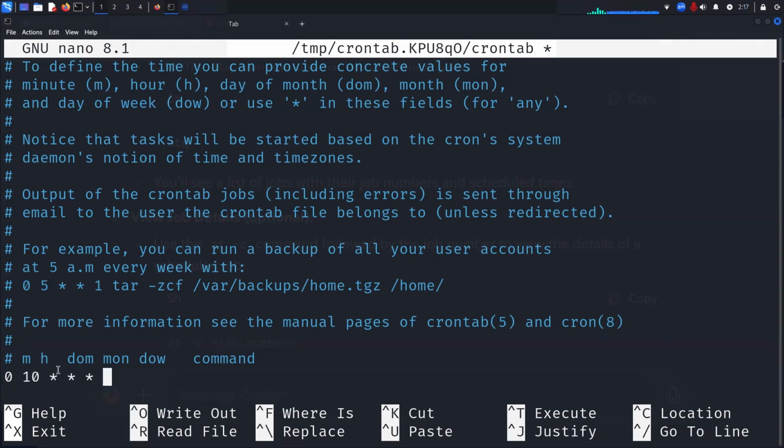So this is the minute, this is the hour. Day of the month doesn't matter because I want it to be every day. Month itself doesn't matter because I want it to be every day. And the day of the week doesn't matter because I want it to be every day. So that's the schedule that I've created for this.